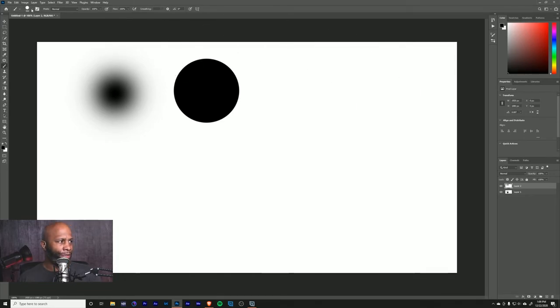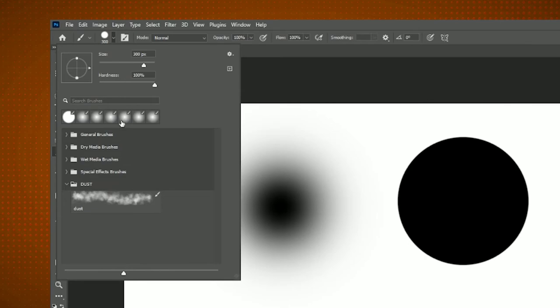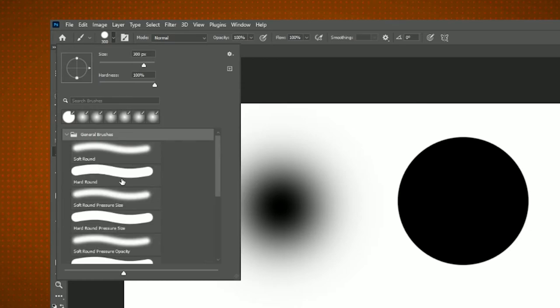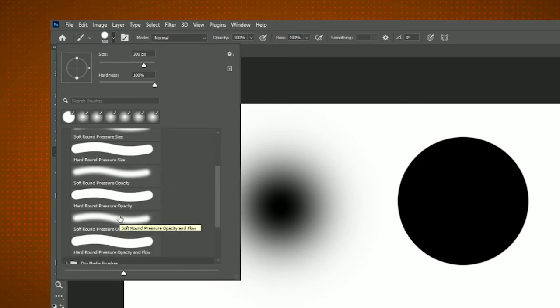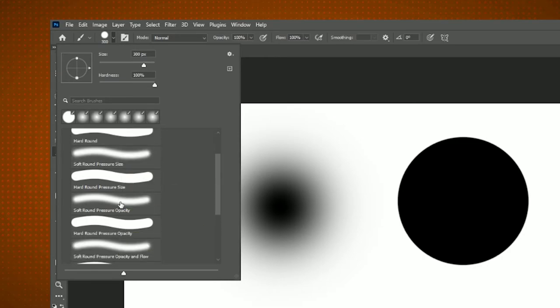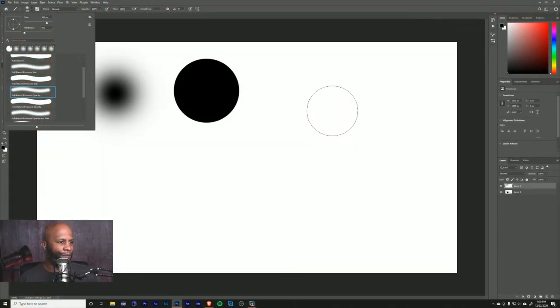Now let's go back to that brush menu. There are a whole lot of different things in here. You see a couple different folders. This screen says general brushes. This is what's included with Photoshop once you get it installed. And it's a lot of different styles here. You see soft edges, round, hard edges, so on and so forth. And all of those have different parameters set in place.